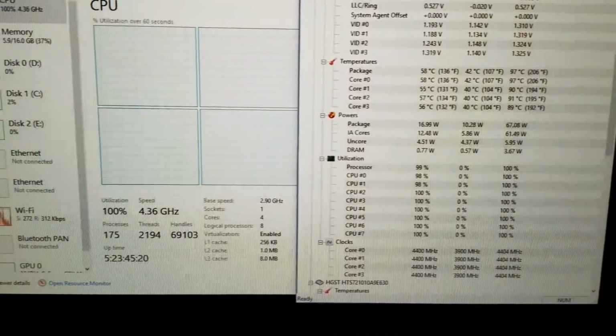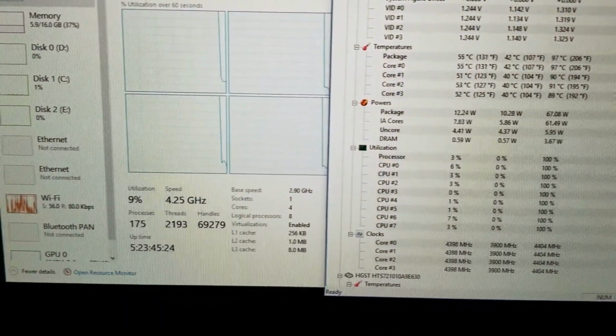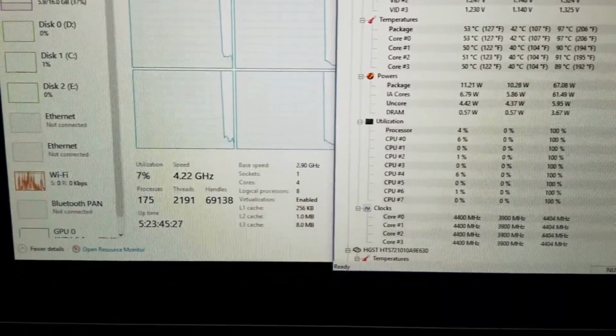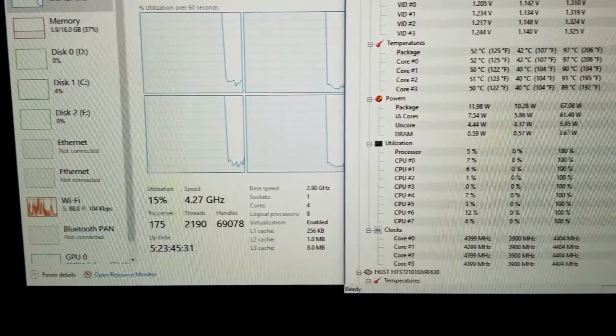So, there you have it. This is part two of this repaste. If you have wildly different CPU temperatures, you might want to see if the heat sink is sitting on the die correctly.